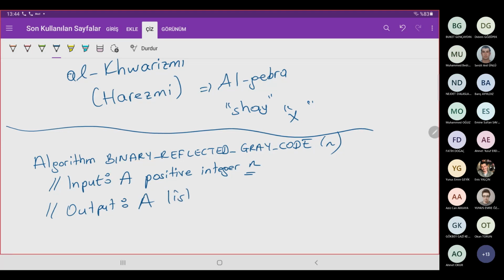is a list of all bit strings of length n.